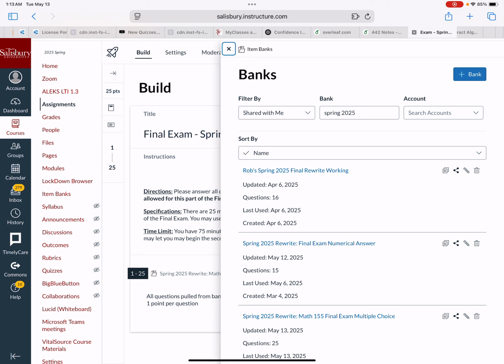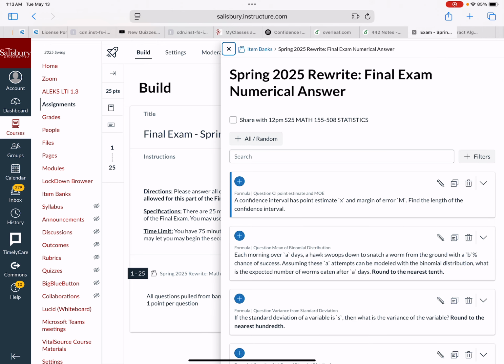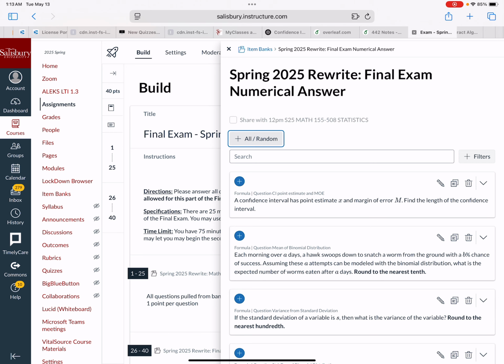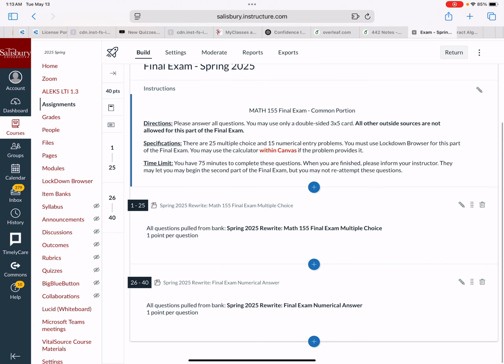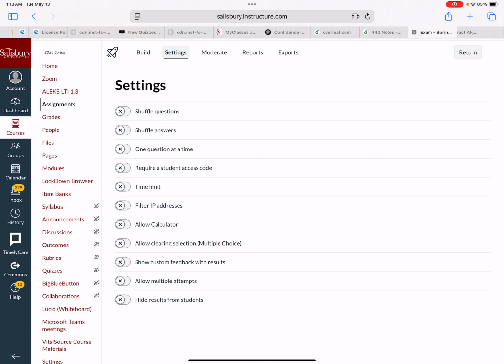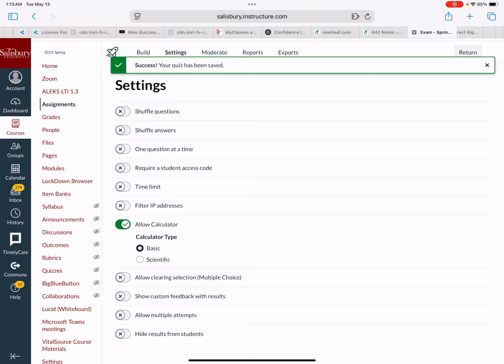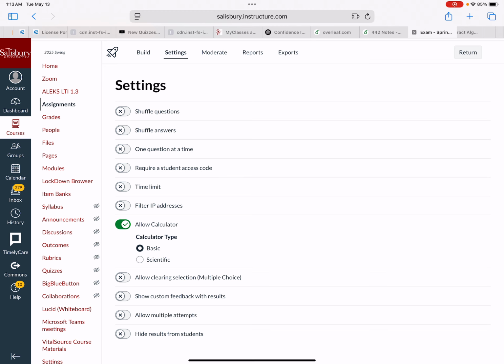And again, I will look at the Spring 2025s, and this time I'm going to do the numerical answers. That's the other 15 of them. And then that should be it. It's saved at this point. If you look at settings, you can choose to allow calculator if you want for the whole exam, but each question that required a calculator should have already had this selected. So I don't think you need to, but if you want to be safe, then you can just do it.